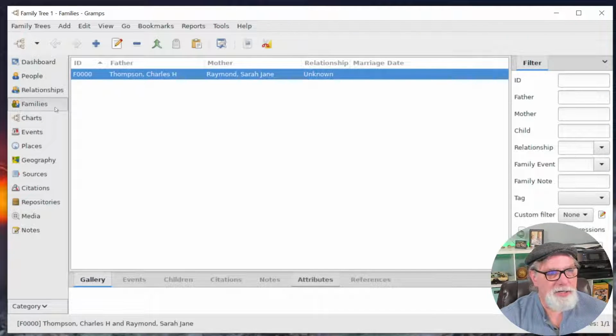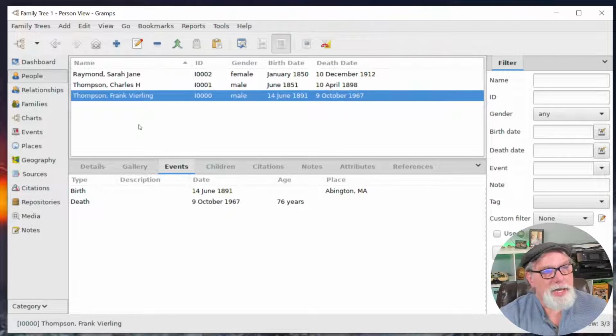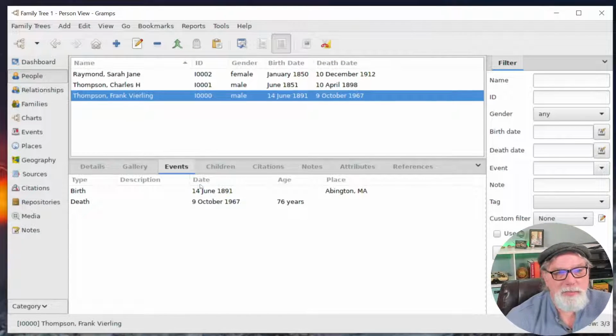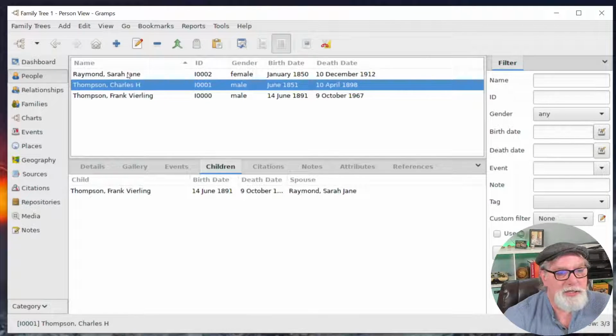Let me go back over here to families. And you see here now the family is listed as Charles H. Thompson, and the mother is Sarah Jane. Okay? And if I come down here and say children, I can get Frank Verling as the child. Now let me bounce back over here to the people. And there are a couple different ways to display the people. You see, I can see the events and if they have any children, etc., just by selecting different people.